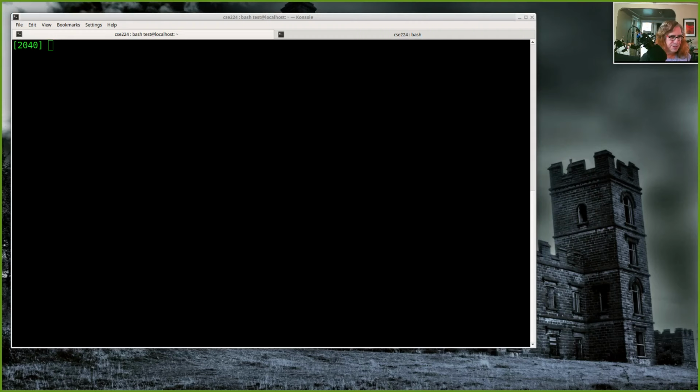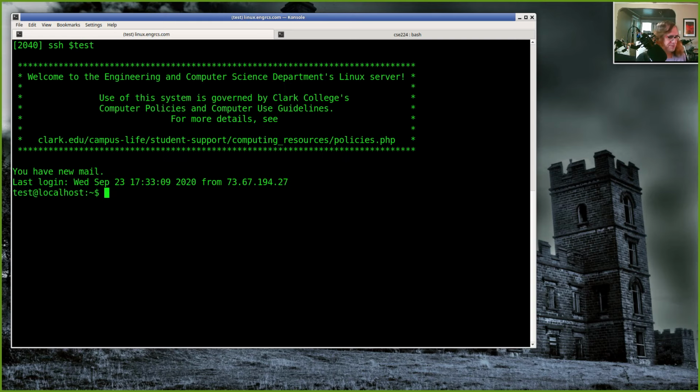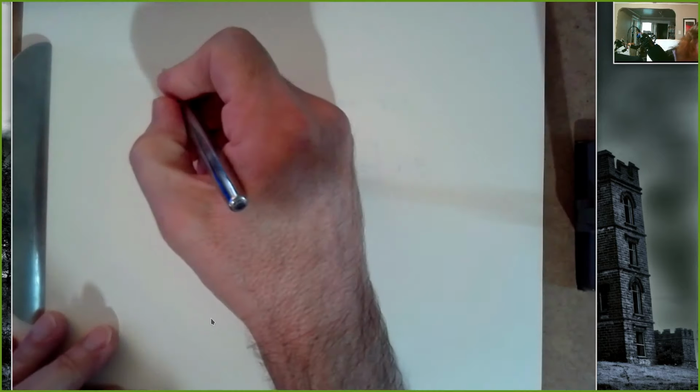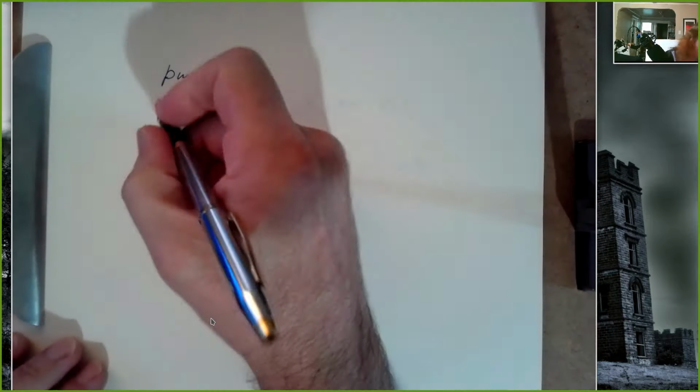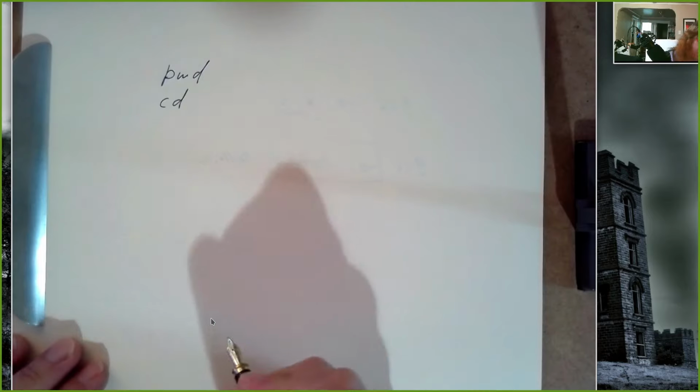All right, let's talk about some logistics about working in Linux. So I'm going to hop over to the server, and we've talked about a few commands. We talked about pwd, which says show me my current working directory, cd, which says change my current working directory, and ls, which says show me what's inside my current working directory.